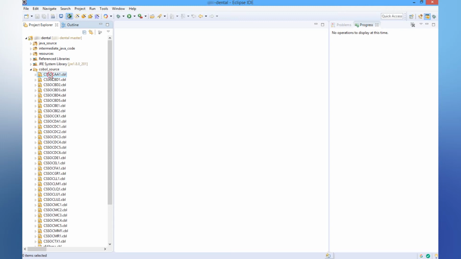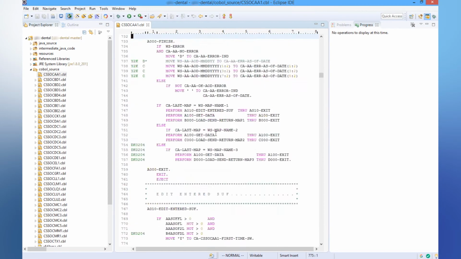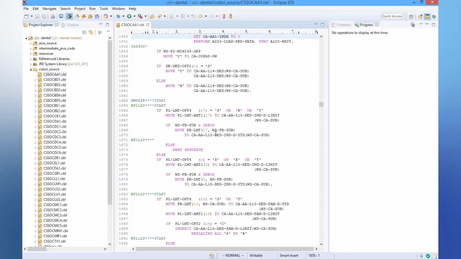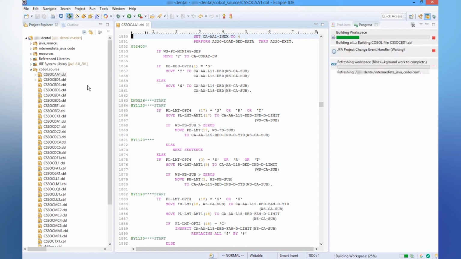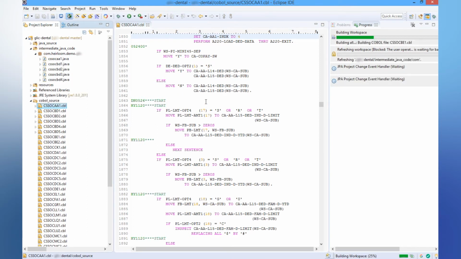Here's one of the COBOL programs. It looks like, well, a COBOL program. Lots of variables, lots of complex business logic. Let's build the project. We have now initiated the build to replatform all of the COBOL code to Java. In real time, you can see the Java code being produced as the build process works through the COBOL programs.